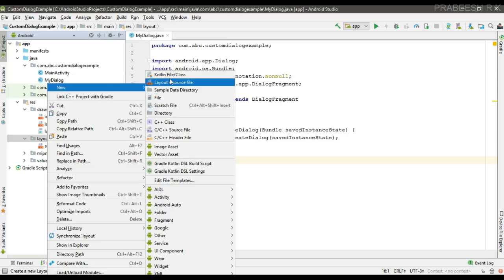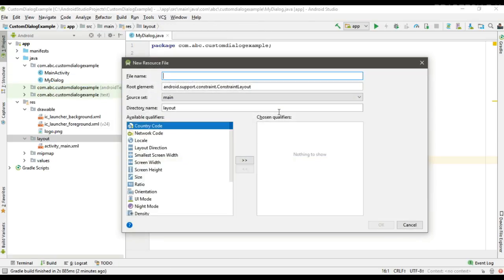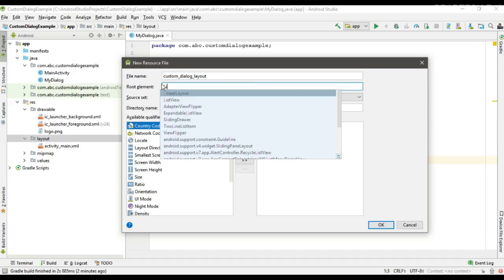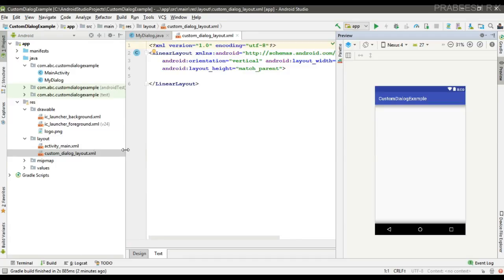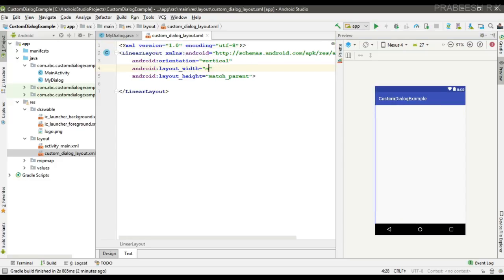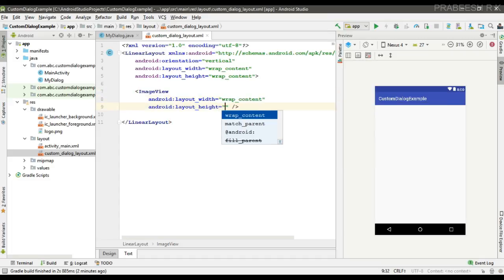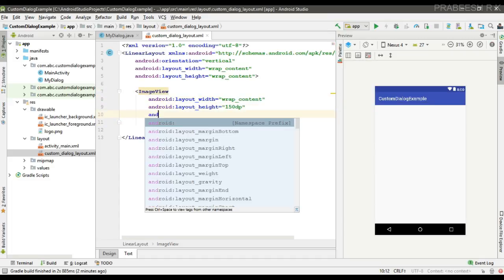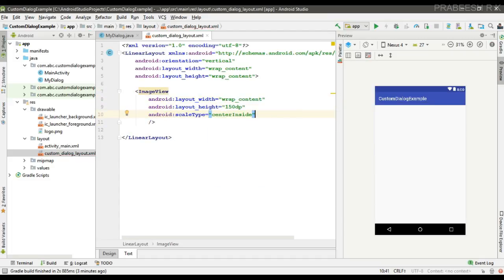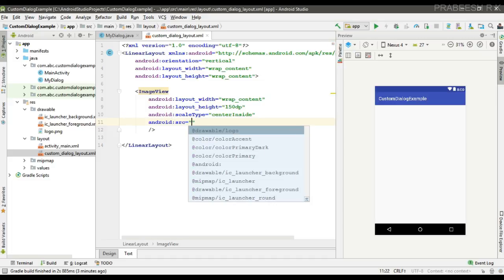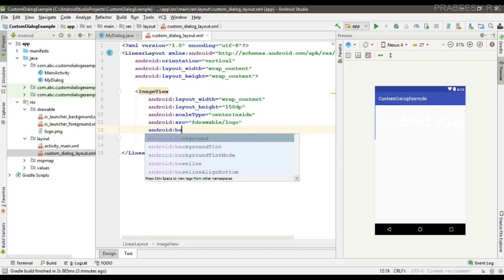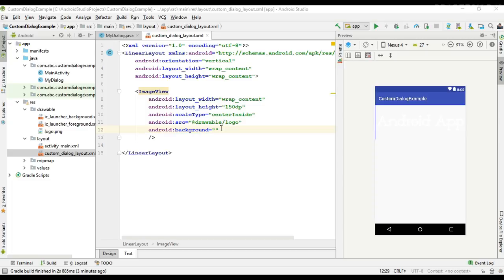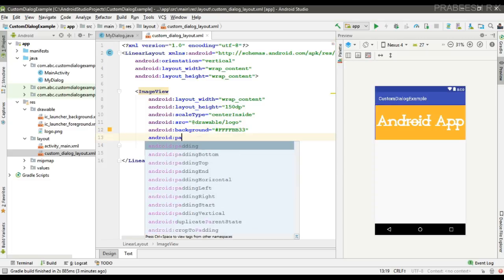Now we need a separate layout for the dialog. We are going to use a custom layout. Specify the file name as custom_dialog_layout. Change the root into LinearLayout. First place an ImageView. Now specify the image from the drawable folder. Specify a background color.